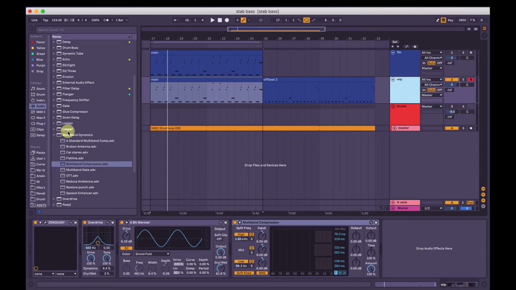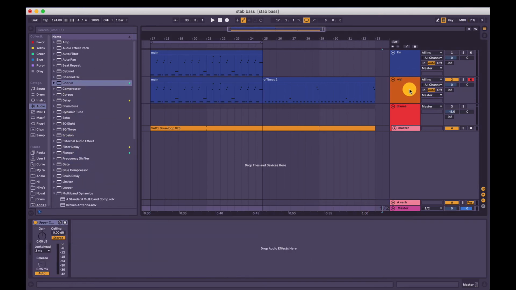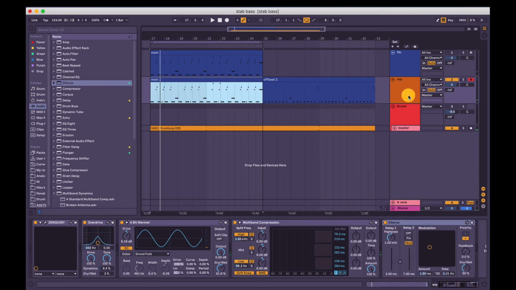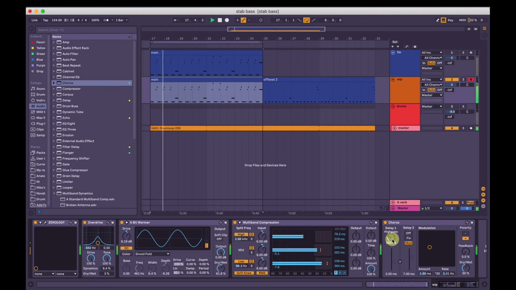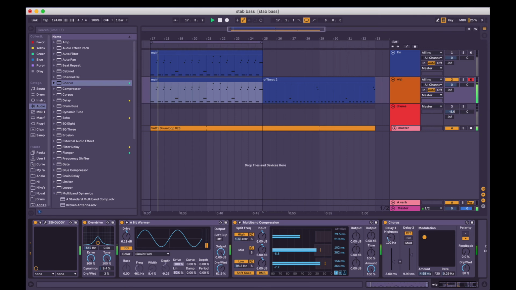Then we're going to add a chorus on there. Oops, not there. There. So just play around with these settings to get them the way you like. I changed the high pass down to about 102. Turn the delay to off. Just bring the amount up quite a bit and bring the rate down, just to a point where you like it.